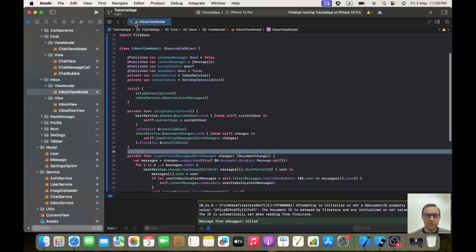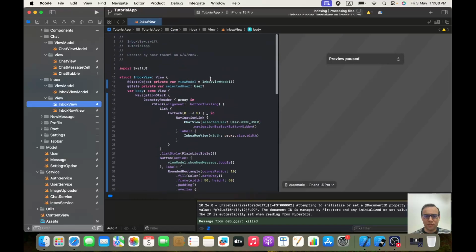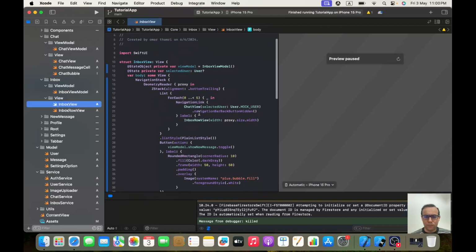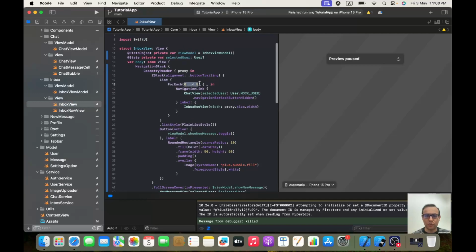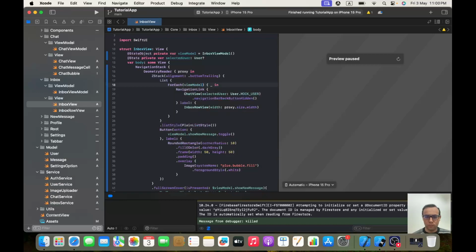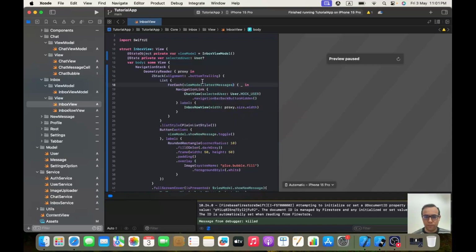Okay, now the last step is to go to our inbox view. As you can see, I'm displaying the inbox row view so far. For each one I want it to be viewModel.latestMessages, and this should return a message.